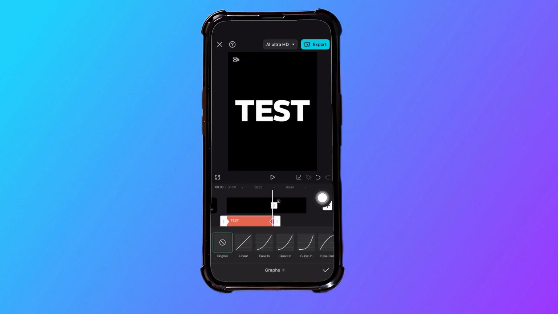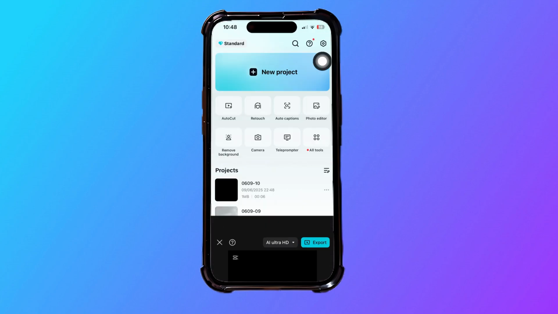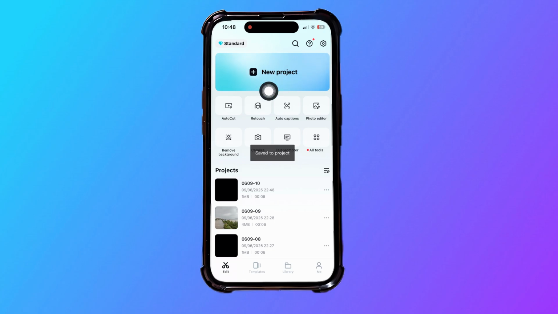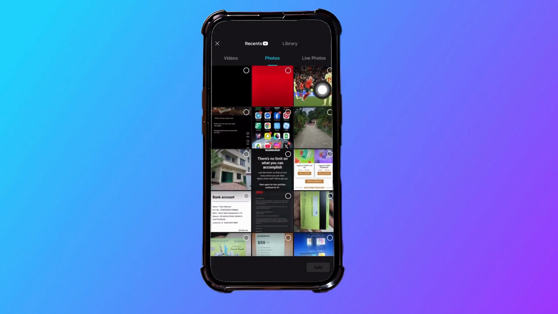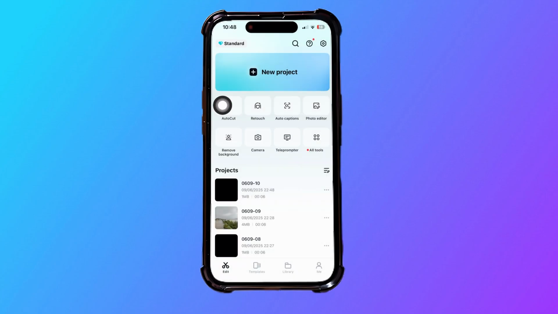Then, tap on the graphs icon and choose the one you want. Once you're done, go to the top right corner and tap on Export. Now, tap on New Project again. Go to the Video section and select the video that you want.